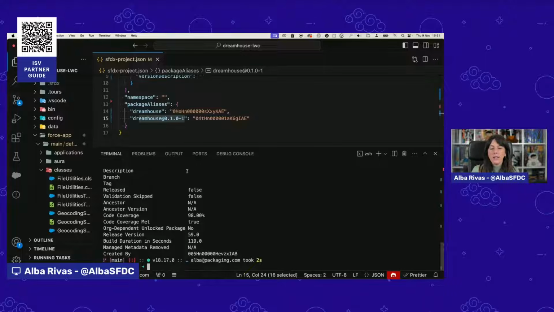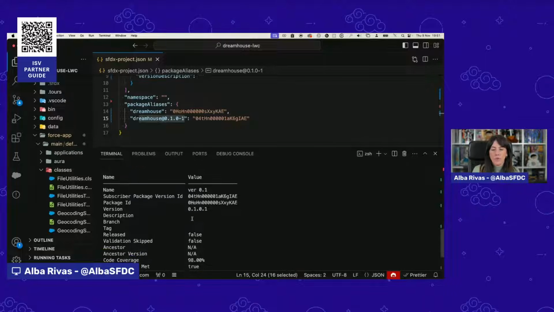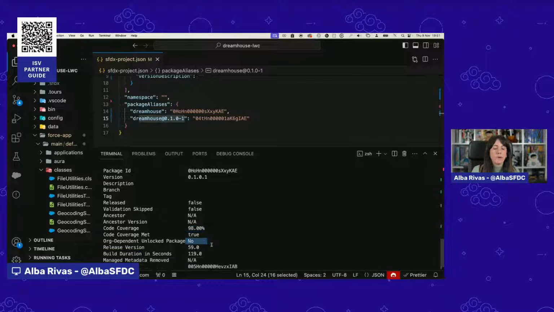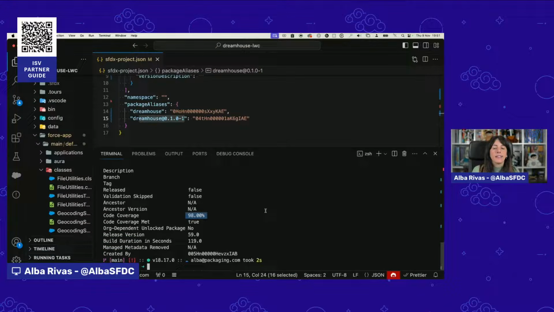And with this command, I'm going to get much more information because I can see, for instance, the code coverage percentage that it reached. And this is really helpful for debugging when your package is giving some errors when you try to promote it. It's really a good option to take a look at.